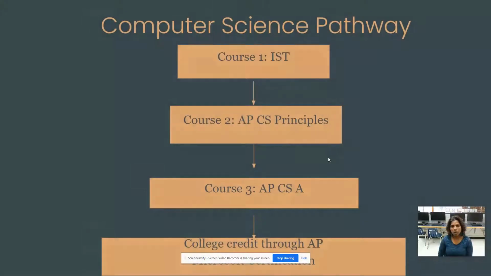So this is how our computer science pathway is laid out. First, you have the Intro to Software Technology, and the second course would be AP Computer Science Principles, and then AP Computer Science A, and then you get college credit through AP, and I also have Microsoft certification.